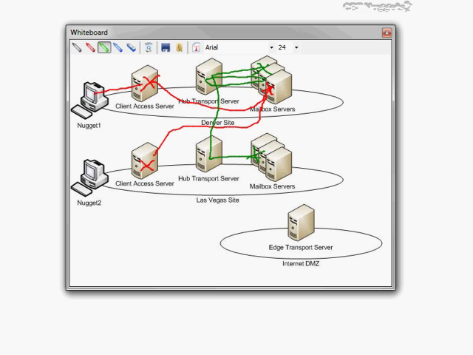Well, the reason for that is because of today's requirements that have been levied on organizations due to regulatory compliance, and also due to the need to have a single location where administrative policies can be applied. The hub transport server in an Exchange organization provides that location.